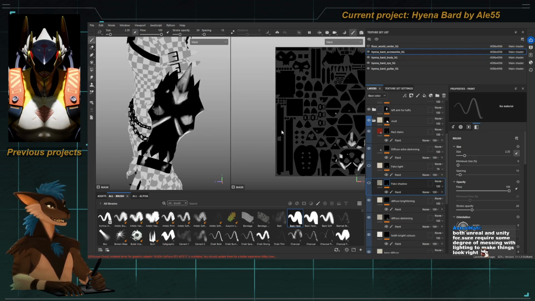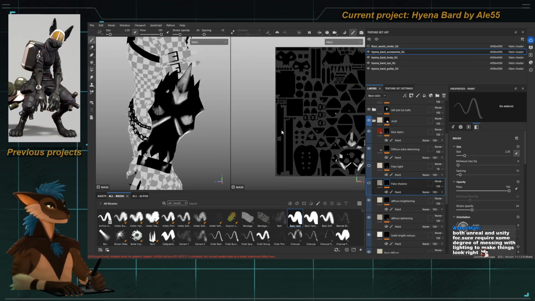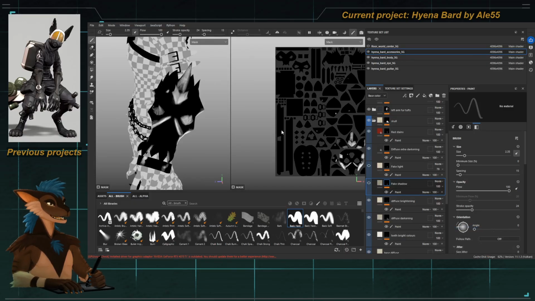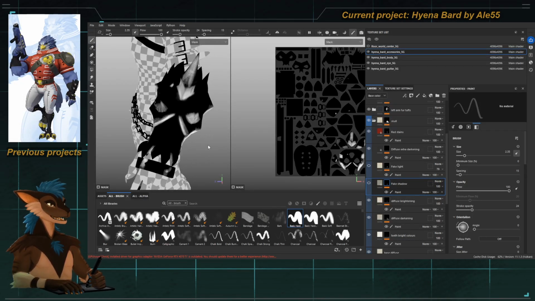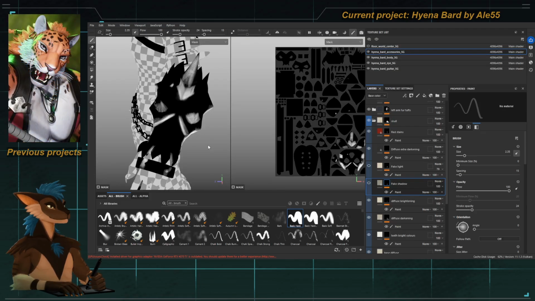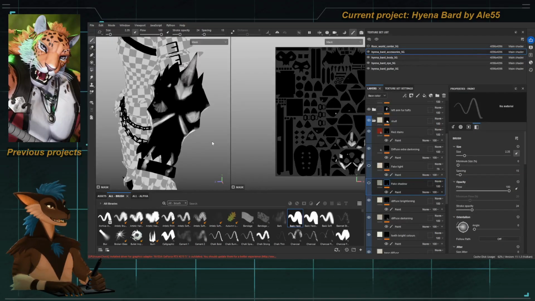Both Unreal and Unity for sure require some degree of messing around with lighting to make things look right. Yeah, so when I started with Maya, things like global illumination were not something you would get for free. What was it called? V-Ray? Back then, when you would put a light in your scene, that light would do one thing, and if you wanted all the bells and whistles, such as bounce lights or it showing up in reflections, you had to enable them one by one. And it gave you a lot of control. That's what I'm used to: you start from zero and then you add bells and whistles to it.